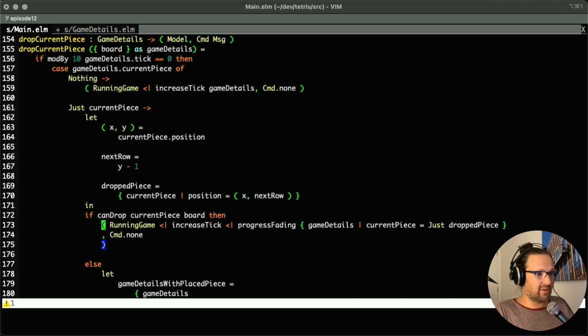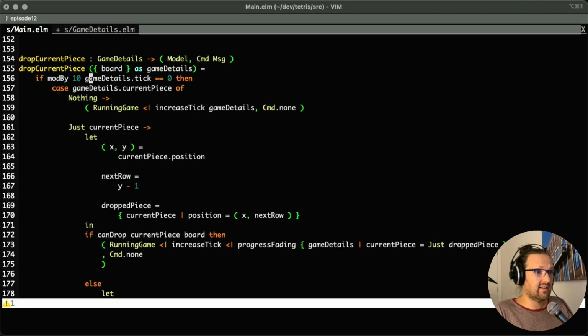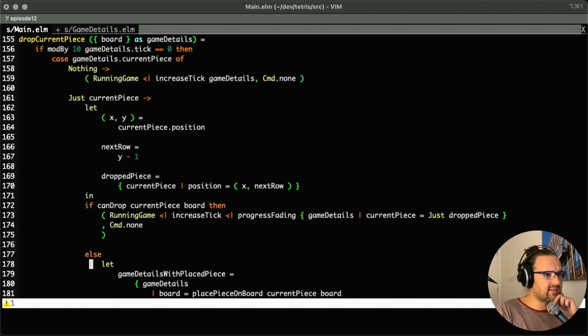The actual generation of the commands should stay in the application, but maybe we can write a function that only returns an indication that a new piece has to be generated, and then we let the main application deal with this. Then we also have this aspect in here that I'm not really proud of, that we know our game ticks run so fast that we basically only every 10th tick we want to drop a piece, drop current piece.